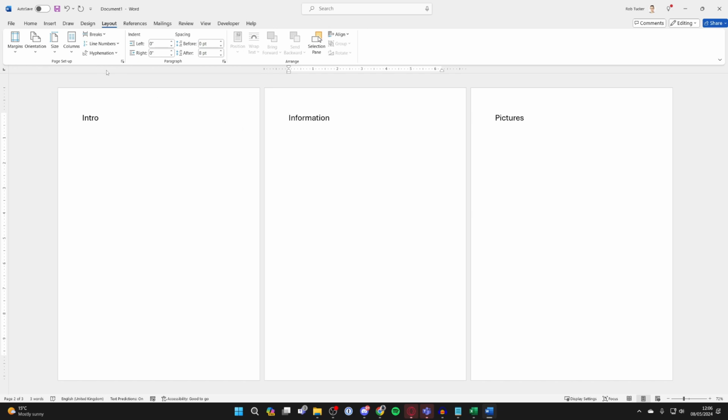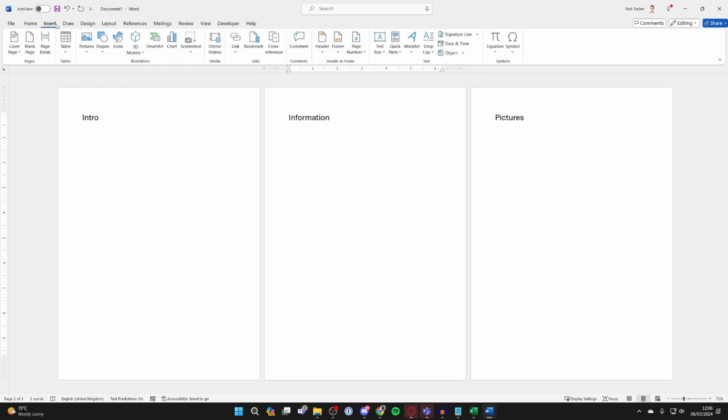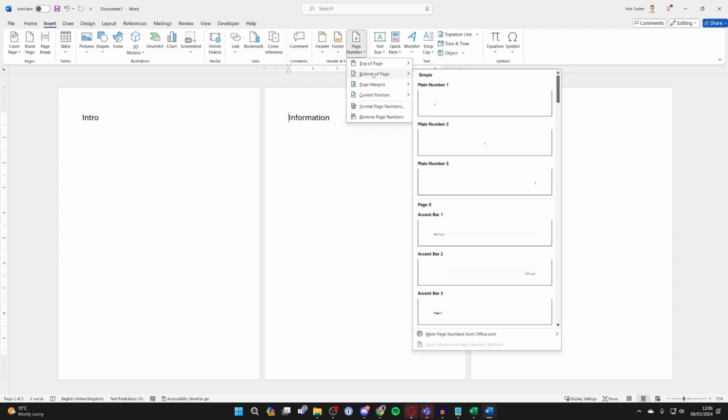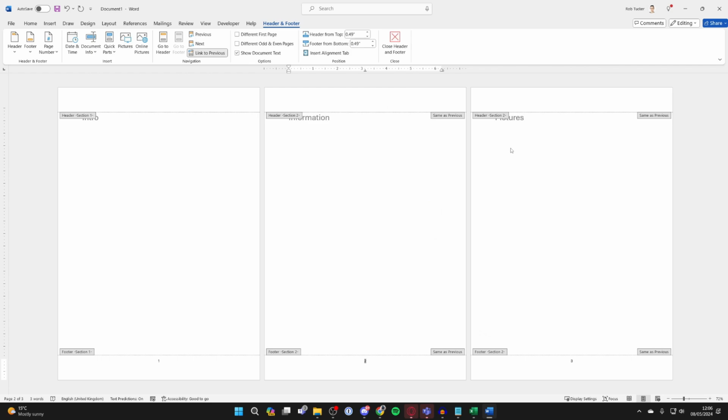Now go to the top of Word again and click on Insert, and find Page Number just here, and you can then choose where your page numbers will be. In this case, I'll have them in the bottom middle, like so.